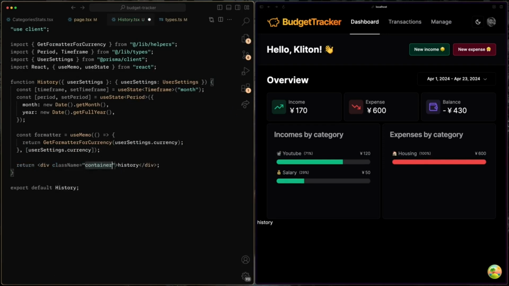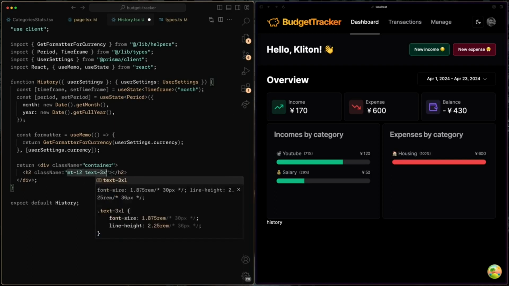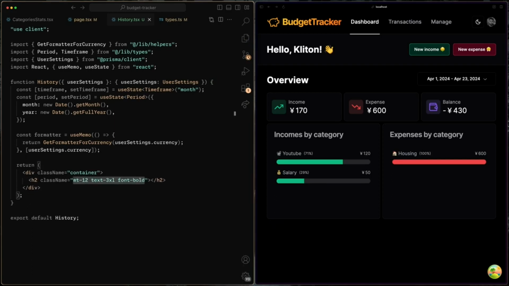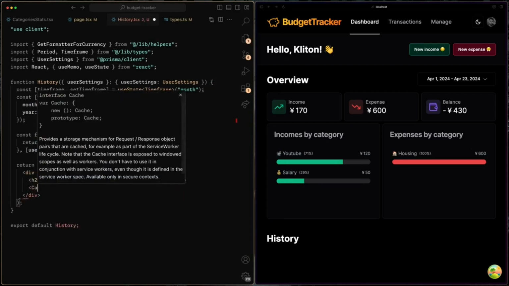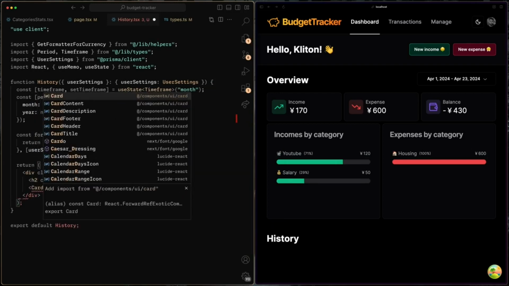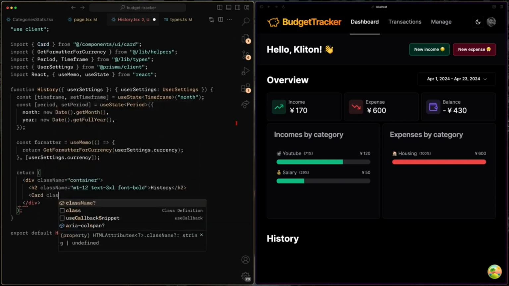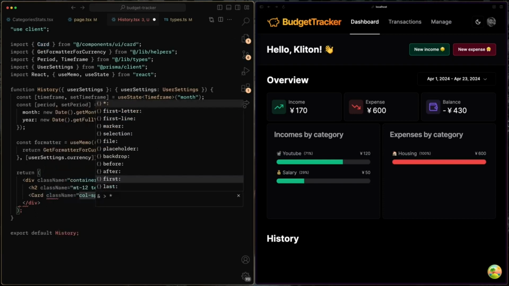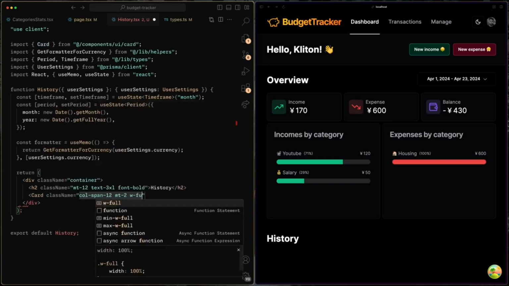Then let's style the div. So class name, container. Within the div, we are going to add a heading tag. So h2. Let's style it. Margin top 12. Text 3 XL. Font bold. Within the heading, we will write history, like that. After the heading, we are going to use a card component that you can import from components UI card. Let's style it, call span 12, margin top 2, W full.